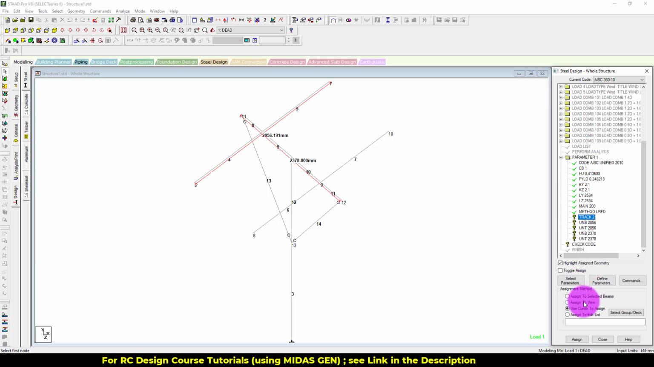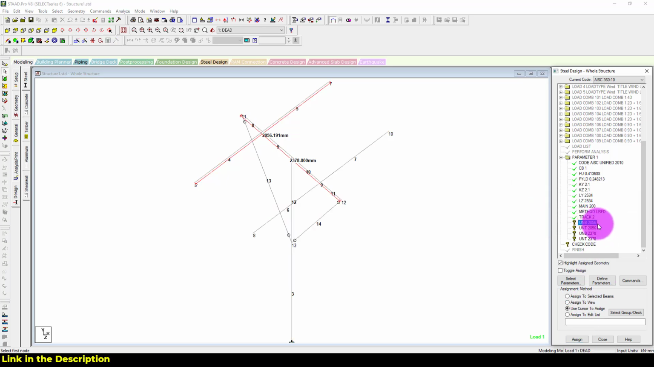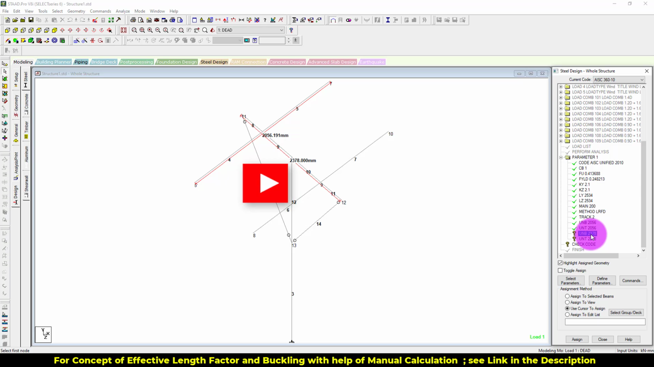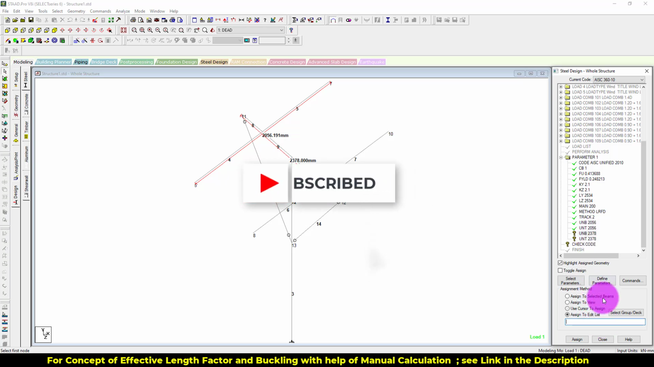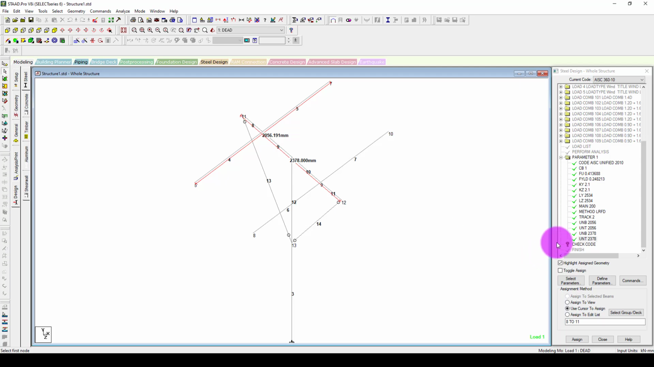Track 2 for all. UNB 2056 for purlins, so 4, 5, 6, 7. Copy, assign. UNT, copy, assign. For beams 8, 9, 10, 11, 8 to 11, we can also write it. Right? Now check code for all.